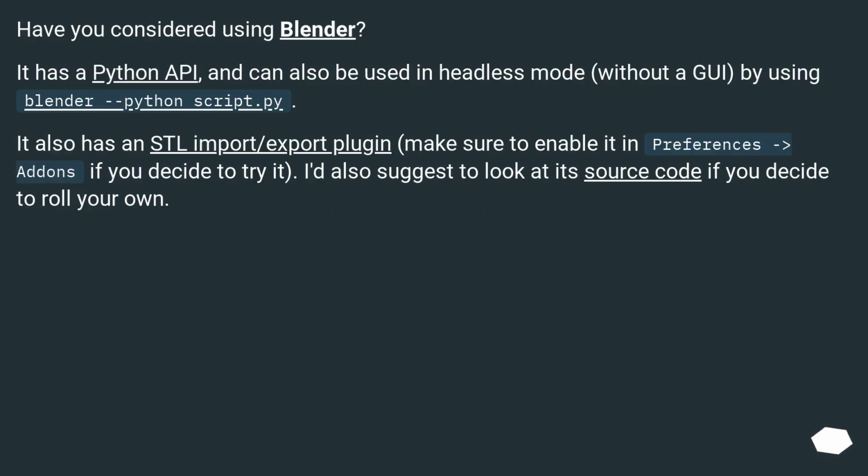Have you considered using Blender? It has a Python API, and can also be used in headless mode, without a GUI, by using blender --python script.py. It also has an STL import/export plugin. Make sure to enable it in Preferences, Add-ons if you decide to try it. I'd also suggest to look at its source code if you decide to roll your own.